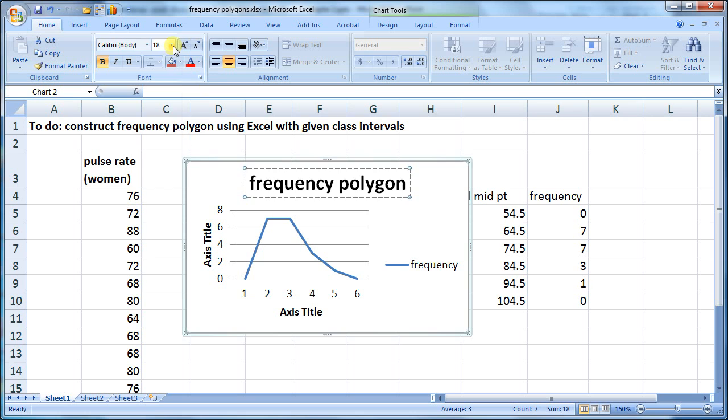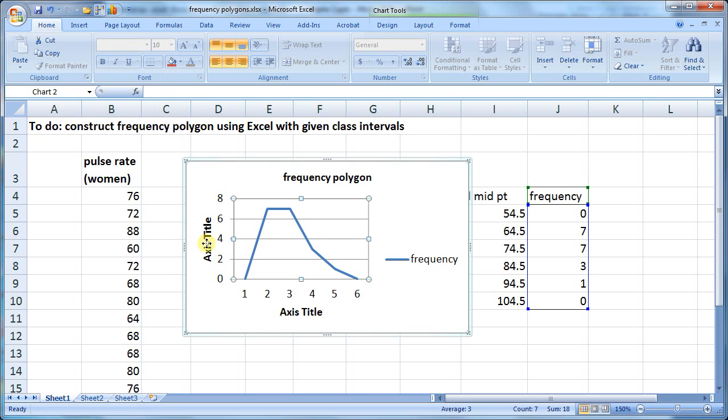Make it smaller. And axis title, this is frequency. And this is actually the class midpoint. So that's the class midpoint is the pulse rate.